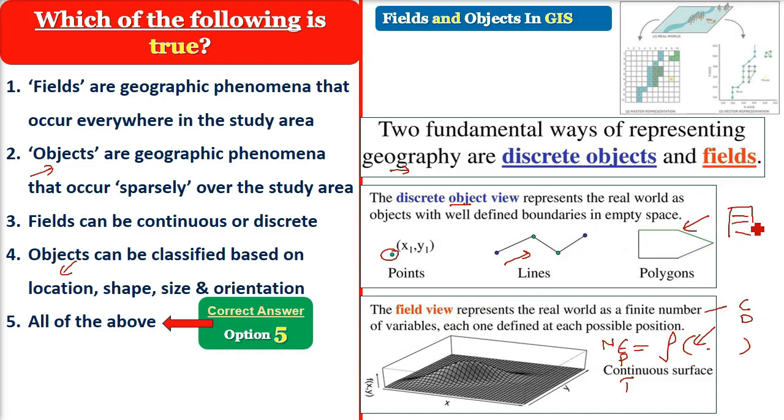Object is like a building. So this building is not natural, it's man-made, it is created by us.